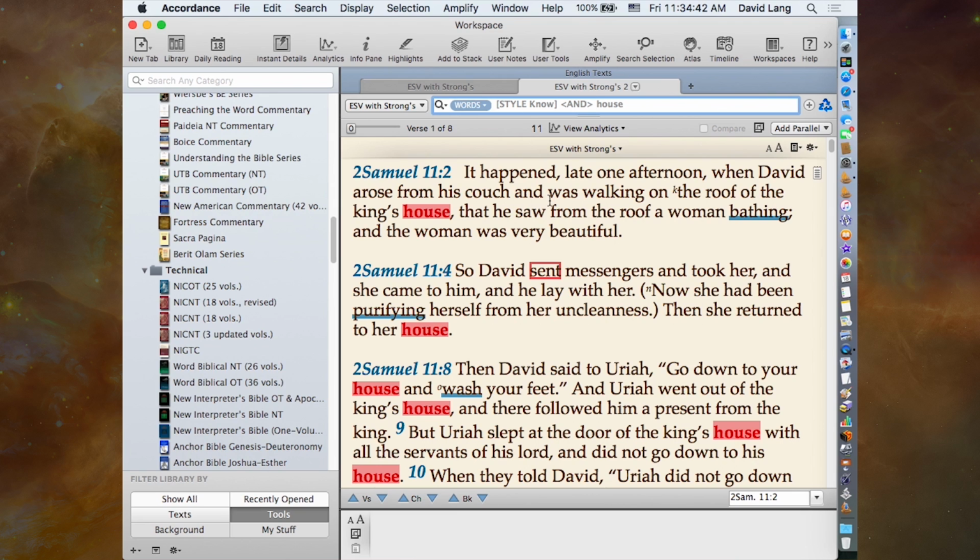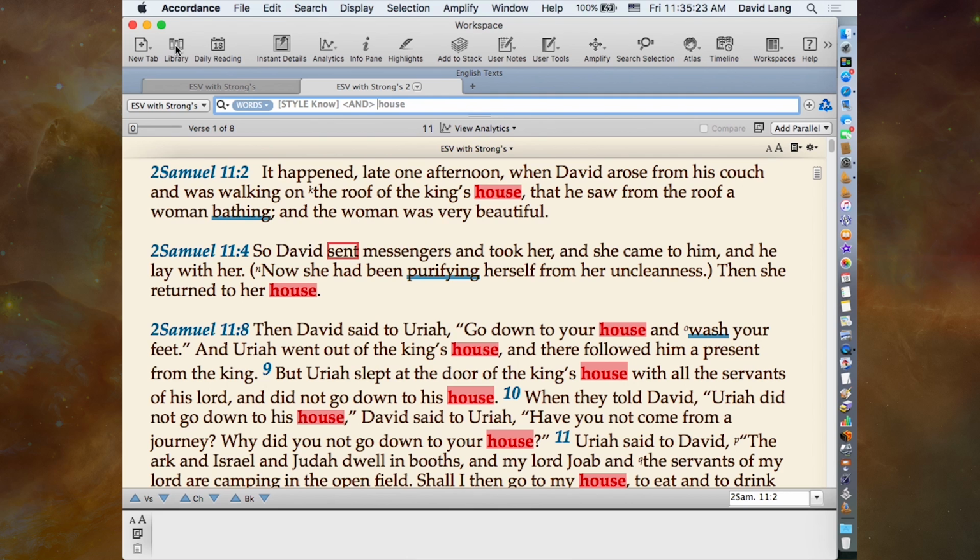in the course of my research, one of the things that we've tried to do in Accordance 12 is bridge the gap between the research that you're doing and the composition that you're going to do, what you're going to do with that research. The final product that you're going to create, whether it's a sermon or a paper or a book or whatever it is that you're doing. And so the first step in that is the creation of what we call the stack. And the stack is a convenient place to sort of store your research.